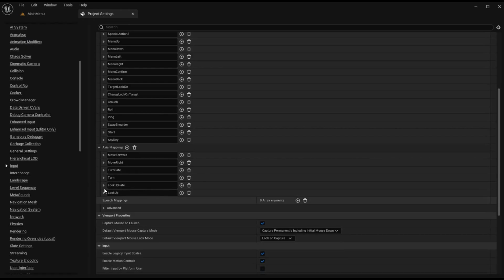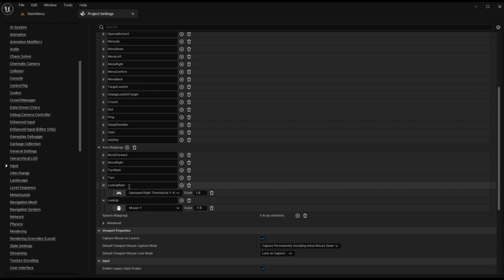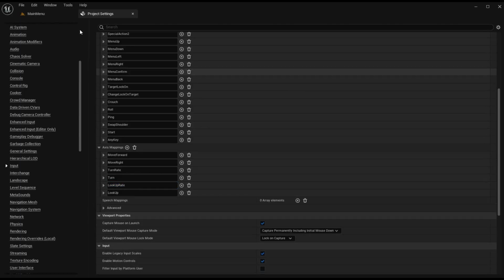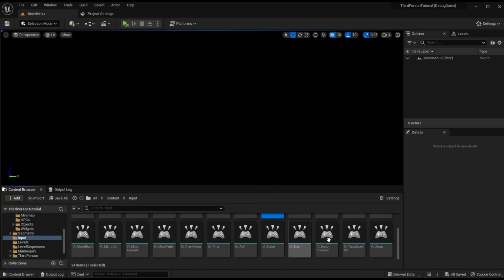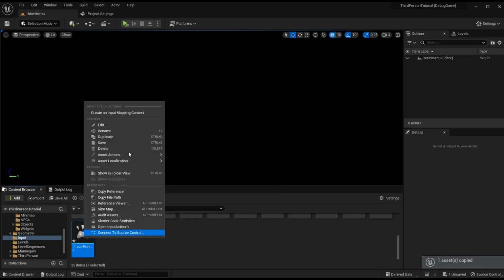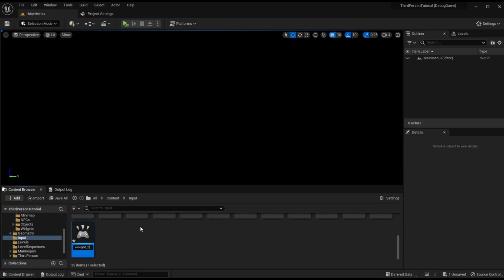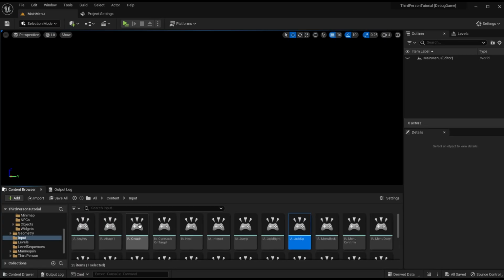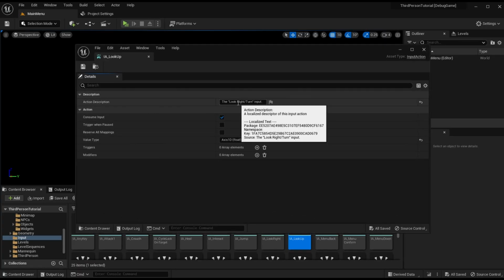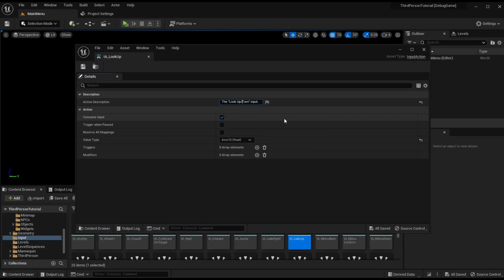Lastly, we had the same sort of system with lookup and lookup rate. The lookup rate technically didn't have the keyboard inputs like it probably should, but it has the gamepad right thumbstick y-axis here, whereas the lookup just has the mouse y. We will consolidate this as well by copying IA look right, pasting it, renaming this to IA lookup, and changing the description to the lookup input. It should be an axis 1D float.